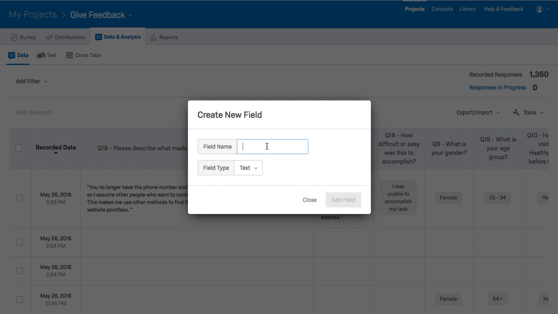In here we can call it field name, so maybe we'll just call it, or I don't know if you're going to be splitting people out into different groups, maybe there's doctors, nurses, and so on. If there is, maybe call it profession, but if you're just looking for doctors, you could just say doctors or doctor. And then for the field type, we're looking for a tag.